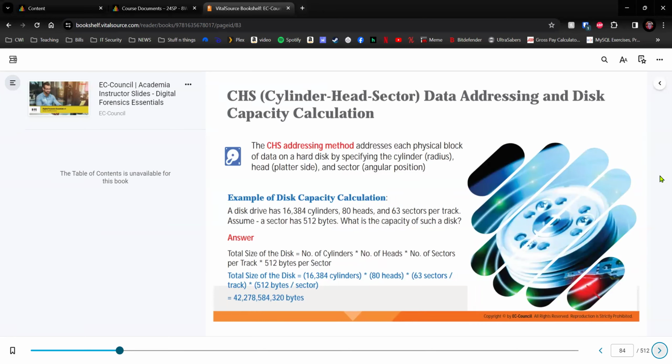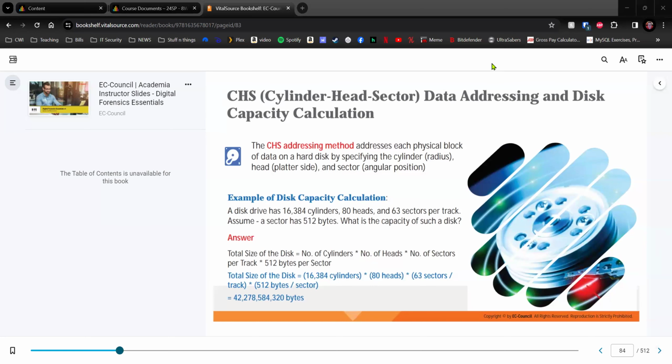CHS, or cylinder head sector data addressing, and disk capacity calculation. There are tools that you can use to do all of this. And just so you know, after lecture, all of these slides will be up for you to look at and download. The CHS addressing method addresses each physical block of data on a hard disk by specifying the cylinder, the radius, the head, the platter side, and the sector, which is the angular position.